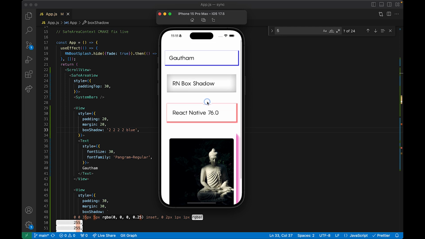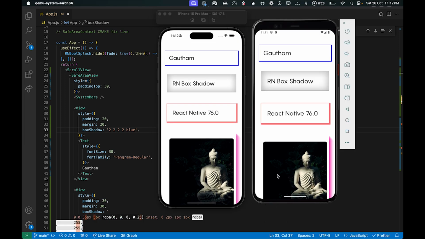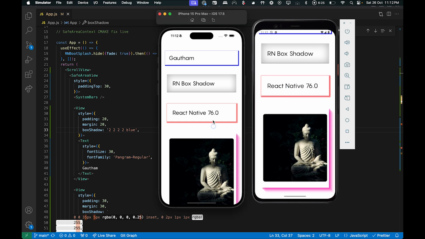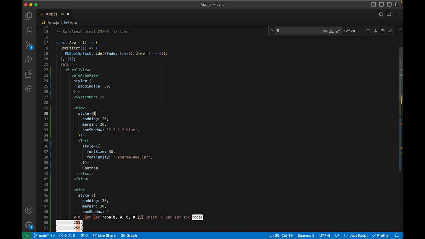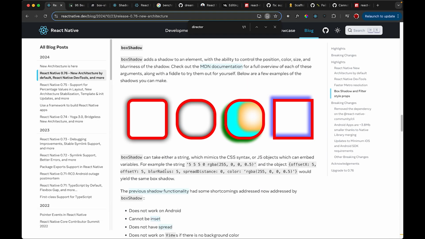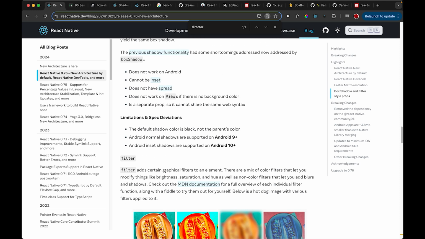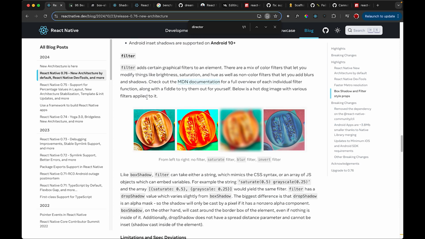So that's it. These are all the things required for integrating box shadow in both Android and iOS. It works really well. So you guys can try it out as well, and then you can integrate these in your applications to make them stand out. So the next one is the filter.